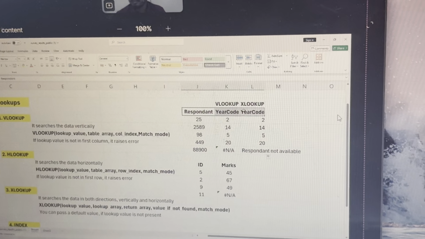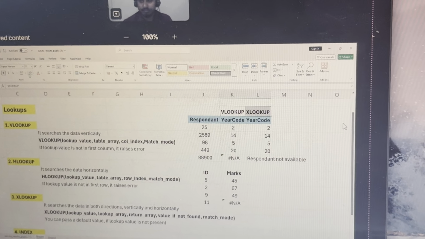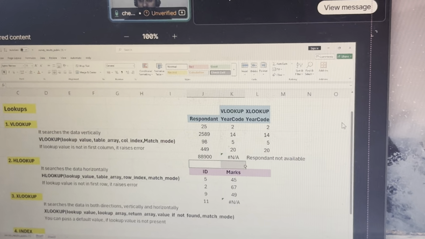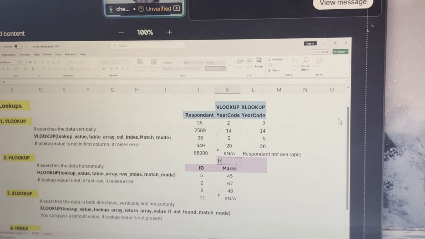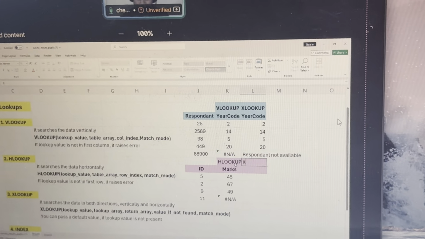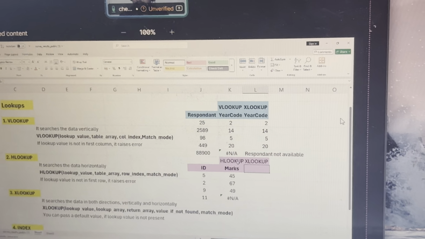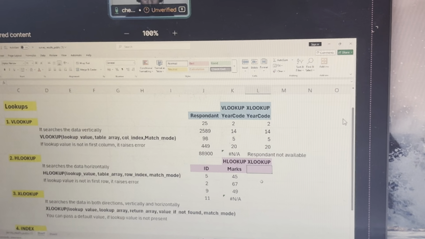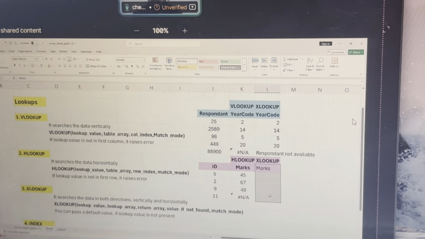And some other colors I will use. So now this is the HLOOKUP, and this will be done by XLOOKUP. See how XLOOKUP is useful in place of HLOOKUP also, you can observe. Okay, so the same marks column I will access. I won't use the different columns, so the same marks column I will access.